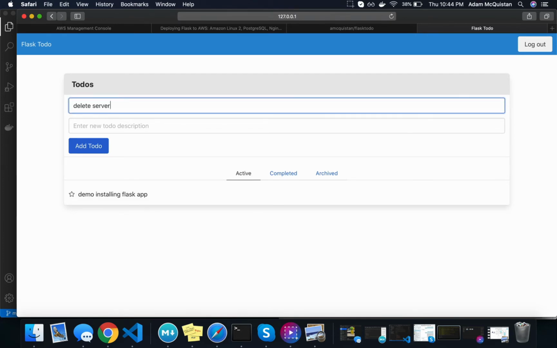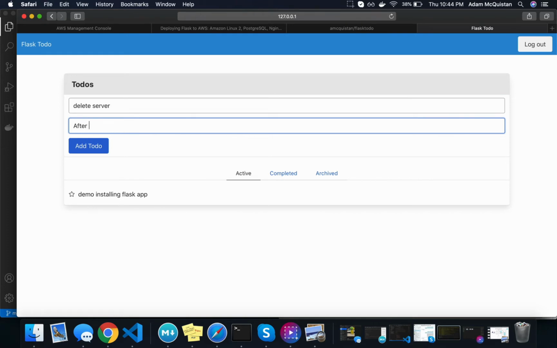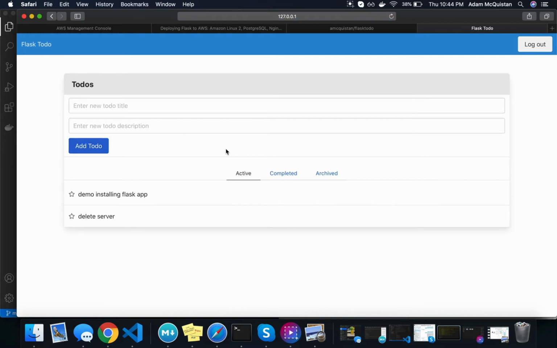Delete server, after install, delete server to save money. Okay, so that's 2 to-dos. That's enough for demonstration purposes.